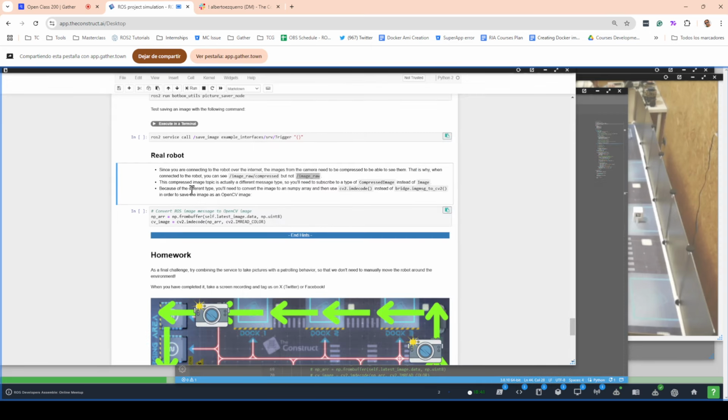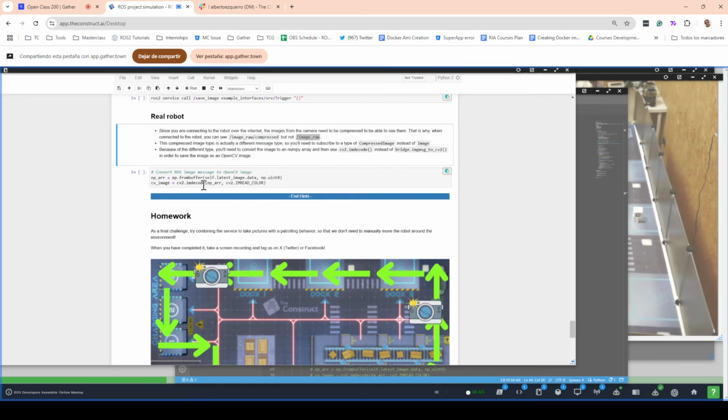Now, because we are using this compressed image, you'll need to convert the image to a numpy array and then use the imdecode method in order to save the image as an OpenCV image.